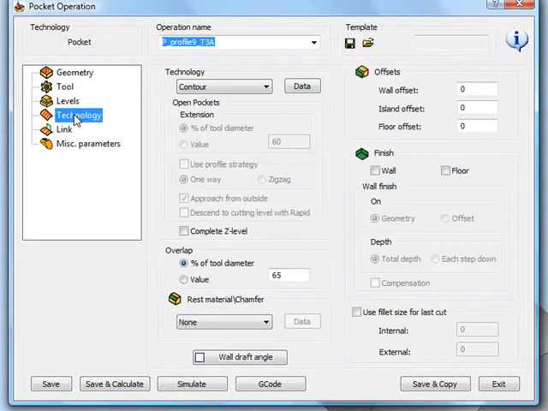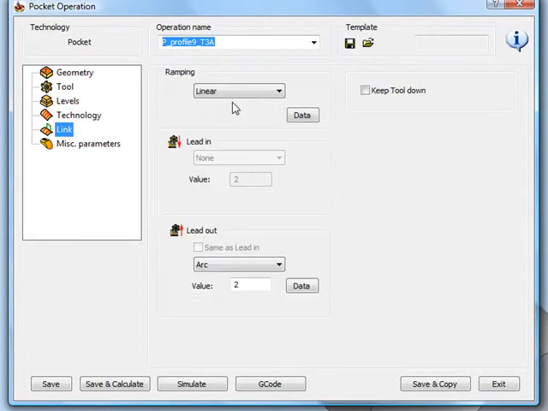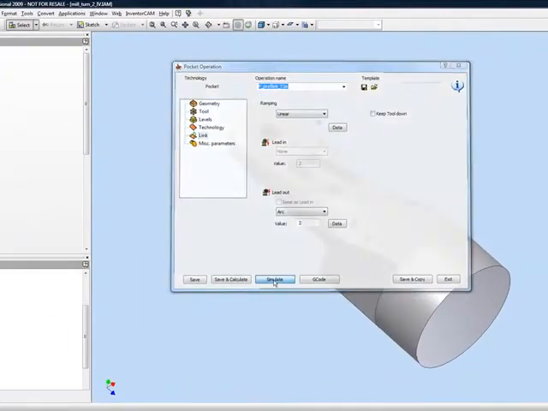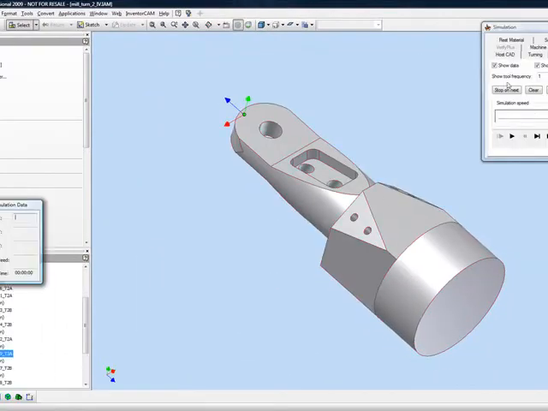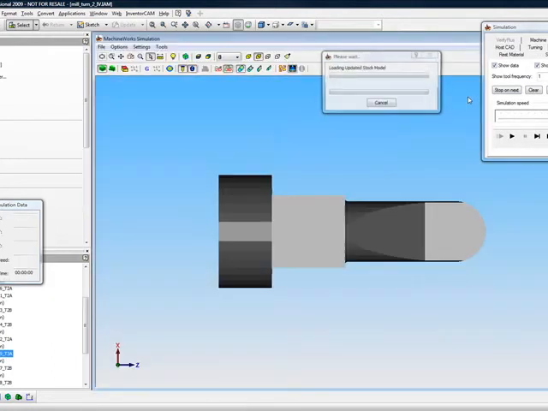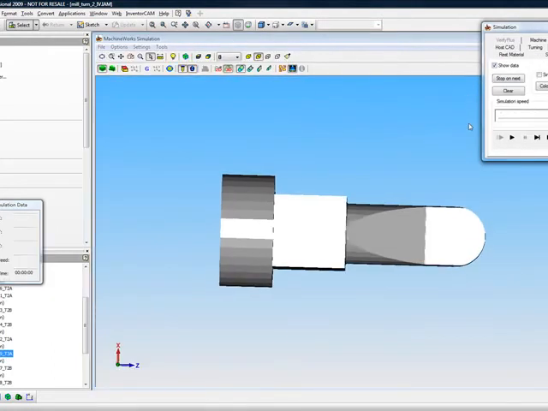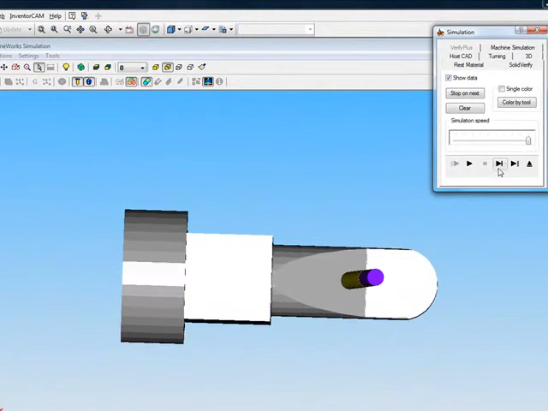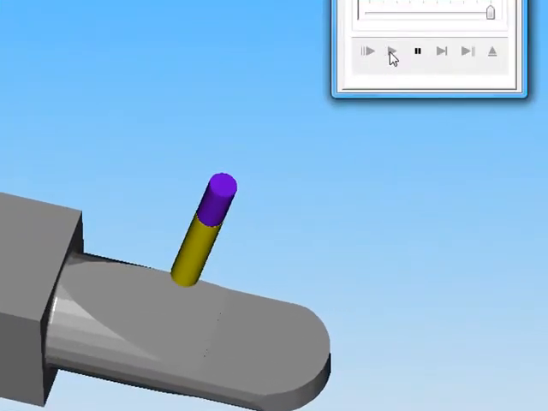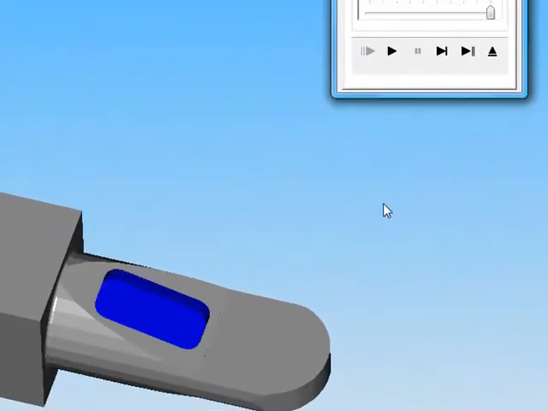And I've chosen to use the simple contour option in my pocket with the link of a linear ramping into the part and lead out with an arc. If I were to simulate what I've done here, you'll see again in my solid verification simulation that the tool is going down and simply milling out this pocket as shown over here.